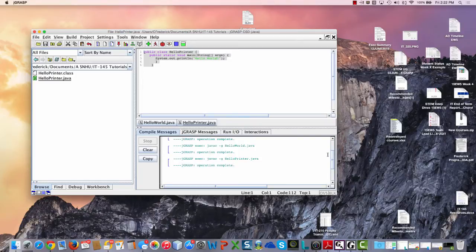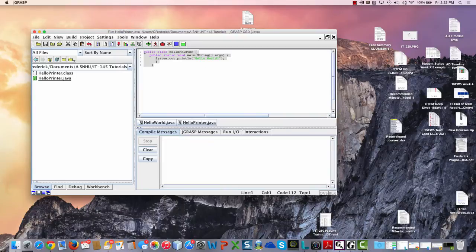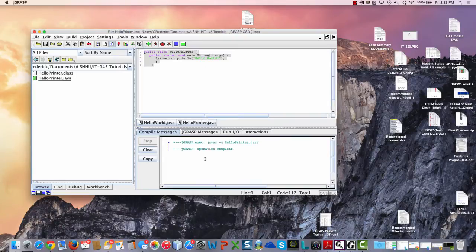If you feel like you have too many messages down here, you can always hit clear. I will compile it again and you'll see operation complete. So that means everything's okay.